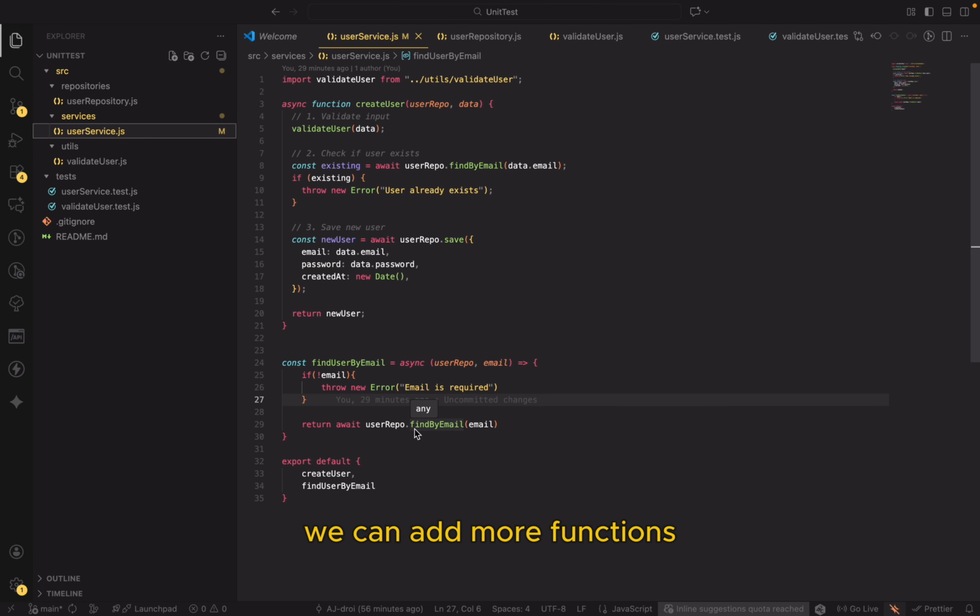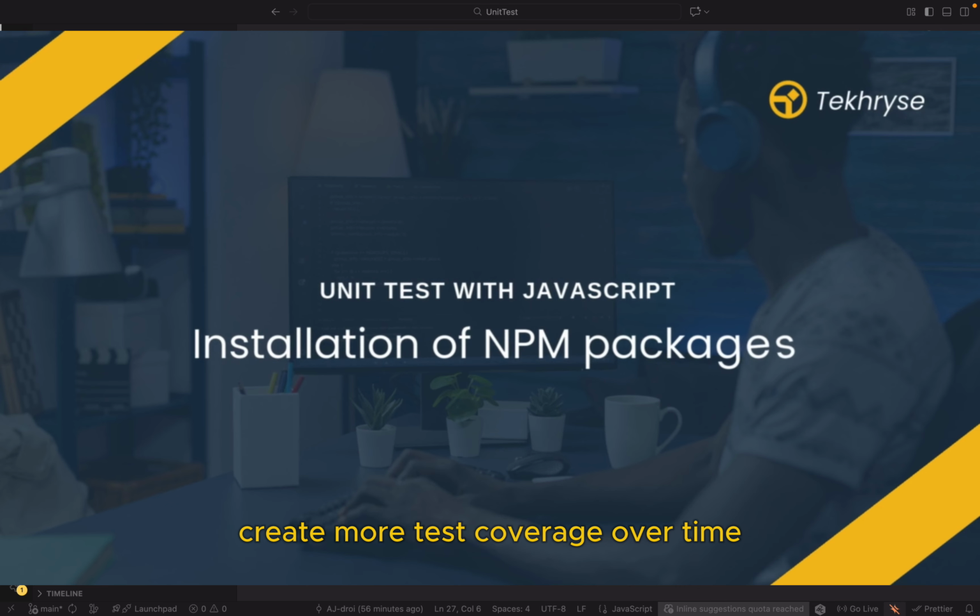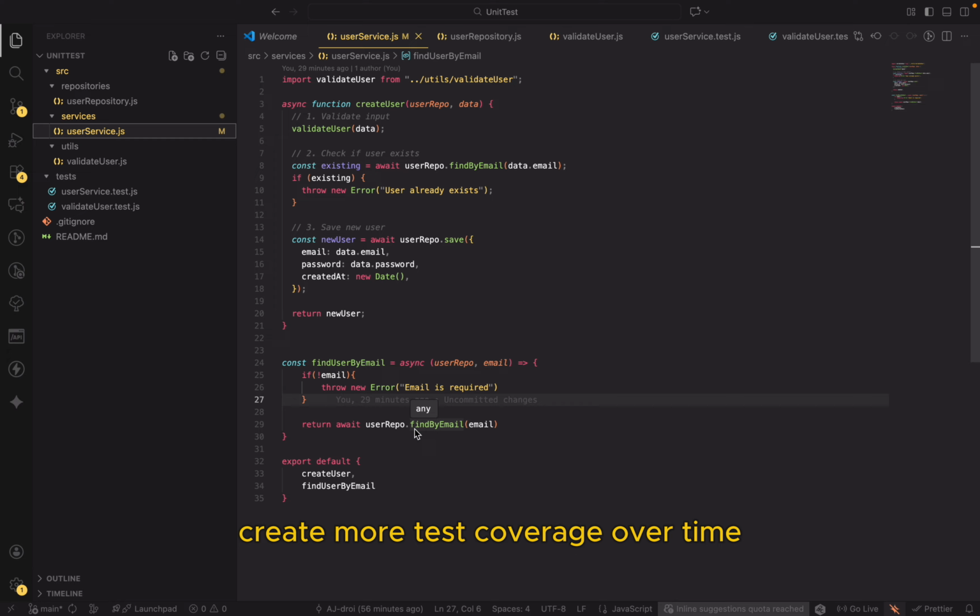We can add more functions, but the point is to teach us how to write unit tests, how to mock and spy on functions, and how to create more test coverage over time.